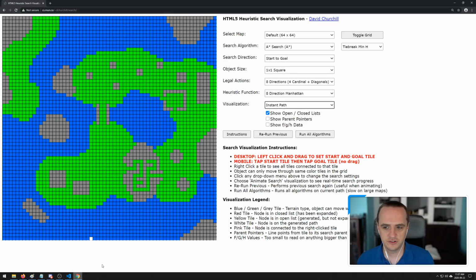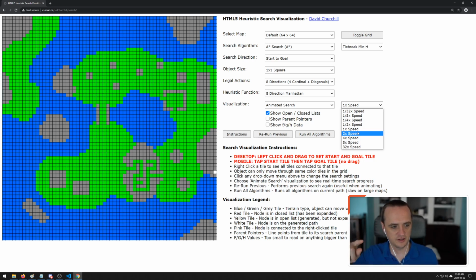What the different speeds do, for example, in the animated search, you see speeds here. 2x speed draws 2 steps of the animation every 60th of a second. At 4x speed, every 60th of a second, it will draw 4 steps of the animation. Similarly, if I have it set to half speed, then every 60th of a second, every second iteration will be skipped. So that's how those speeds work.